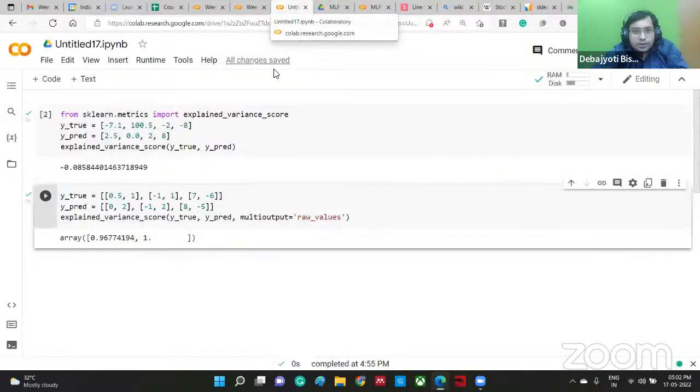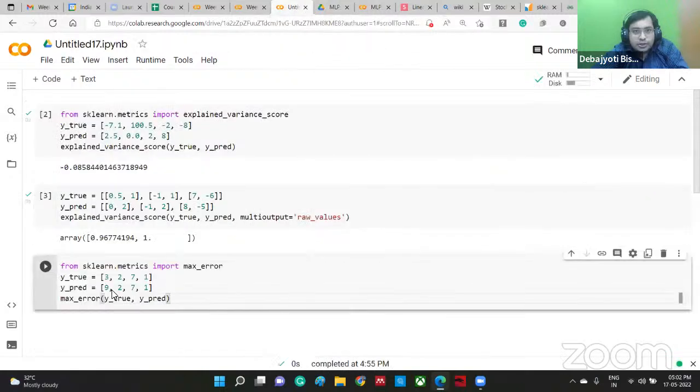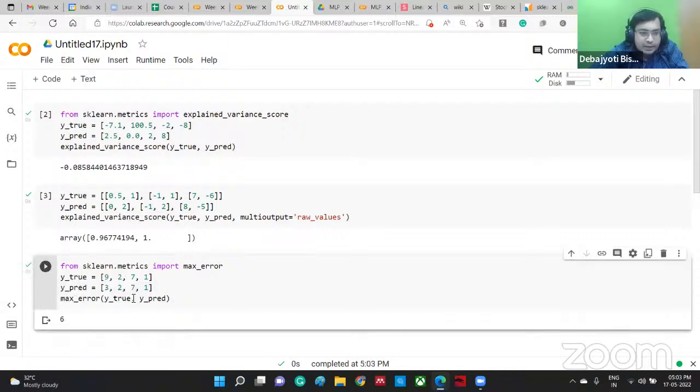So we have 3 here. Does this give the modulus of the value, or will it give minus 6? So this actually gives the modulus, right? So if we put minus 9, what is the difference between minus 9 and minus 3?